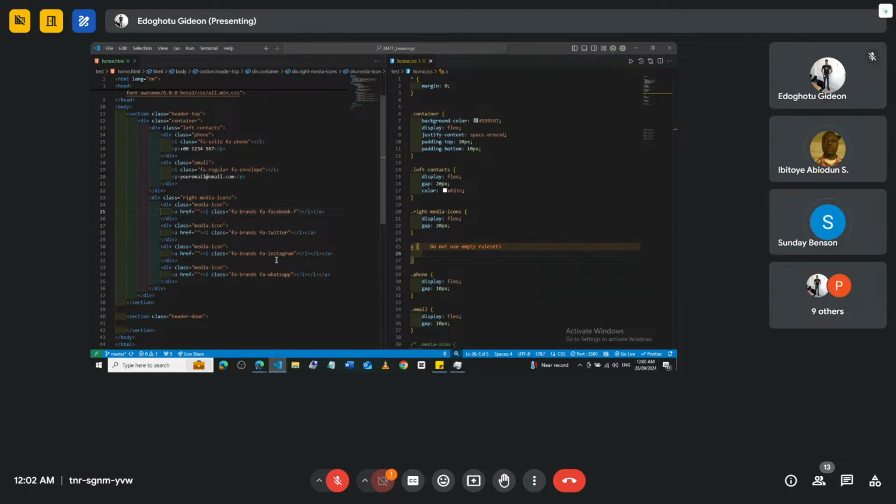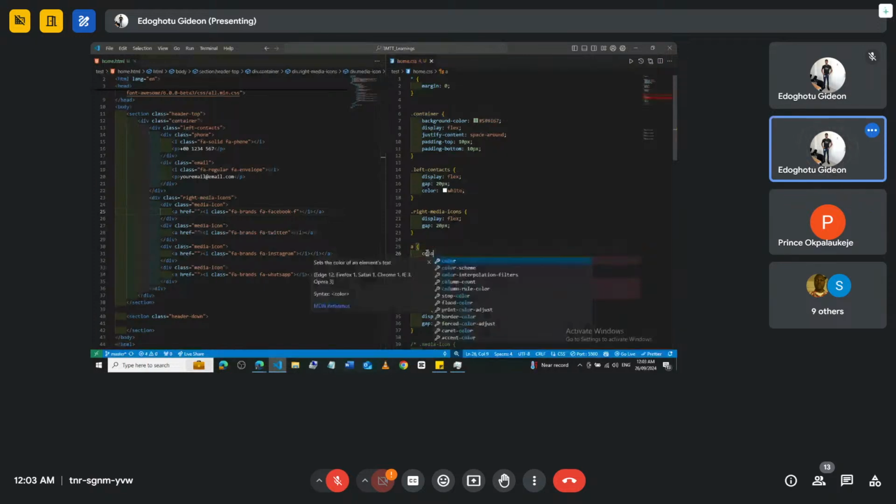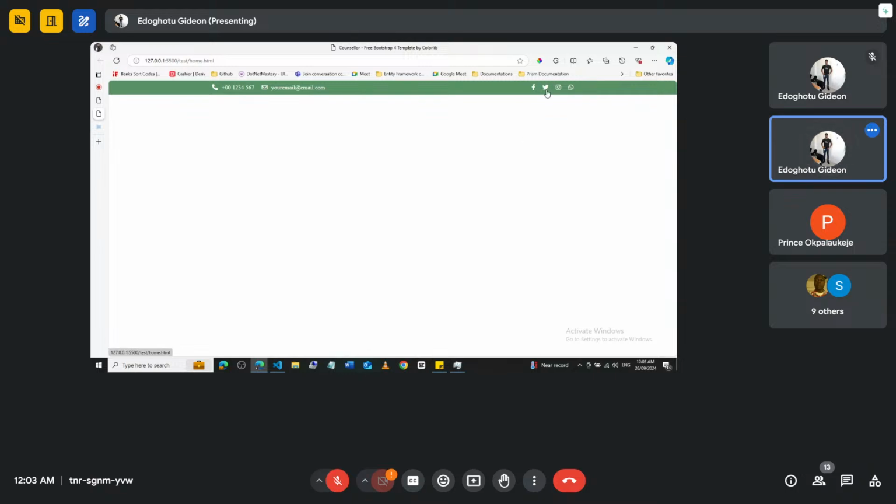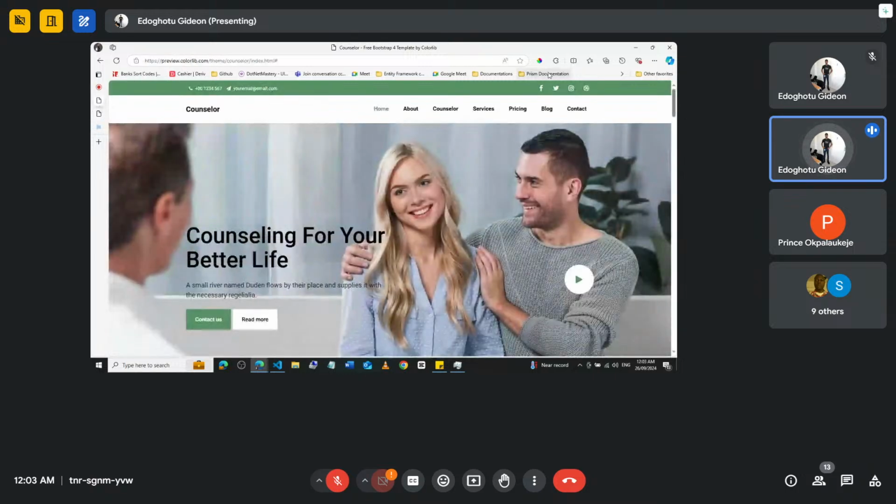Who can tell me why I didn't put a dot? I just called the A. It's not a class. It's an element. Good. There is a name for that: element selector. Exactly, so that's why we didn't put dots. So, color white. Let's go and check. We have white, which is similar to this. I think we're almost done.